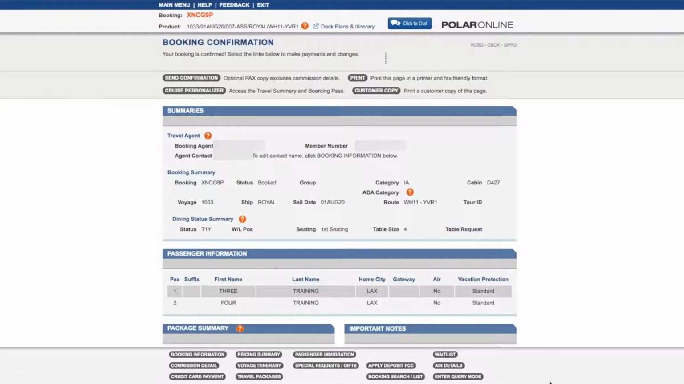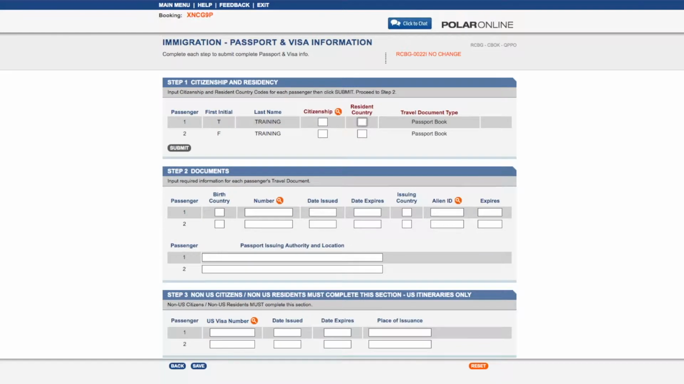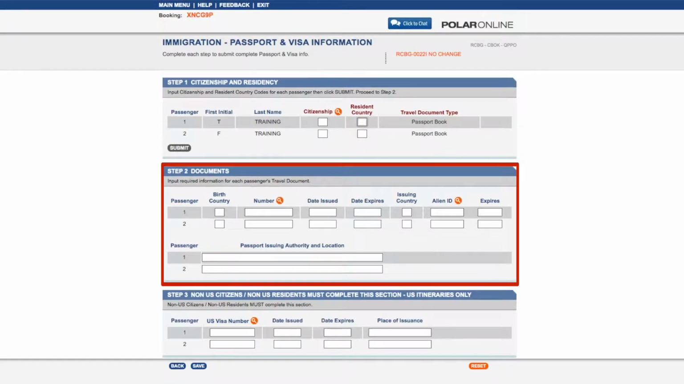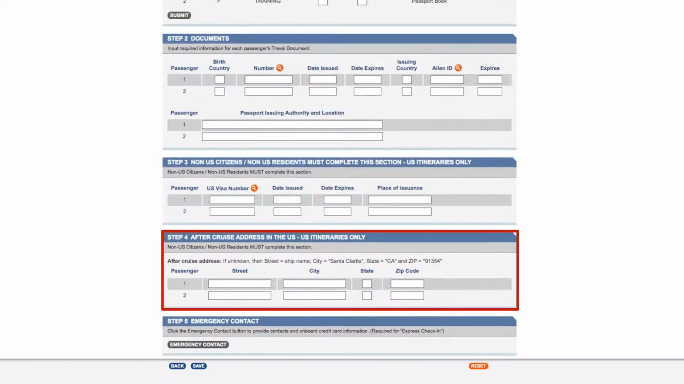The next tab we will go over is the Passenger Immigration tab. This information will need to be completed for all guests on the booking. If there are more than 2 guests on a booking, we will select Next in order to input their information. We will select Save and Continue to view additional information that will need to be collected, such as citizenship and residency, documents, visa information, and after-cruise address if applicable.